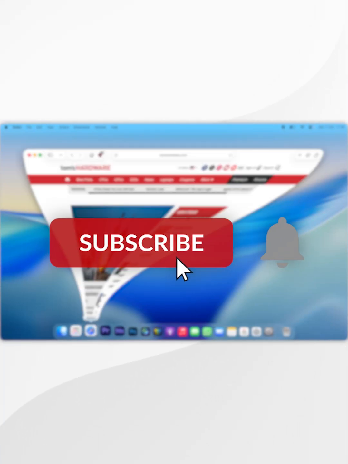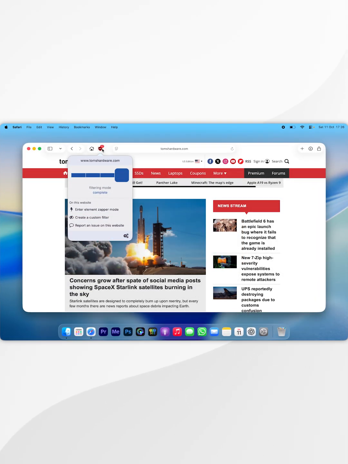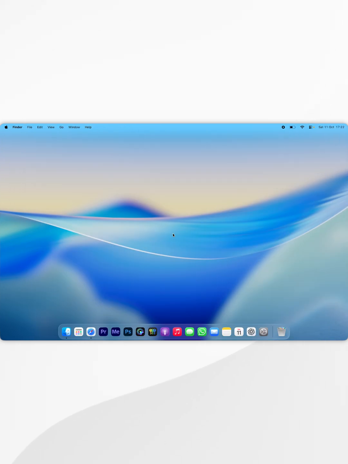In today's video, I'm going to show you how to block adverts in Safari on your Mac for free. The first thing we need to do is to install the ad blocker to our Mac.